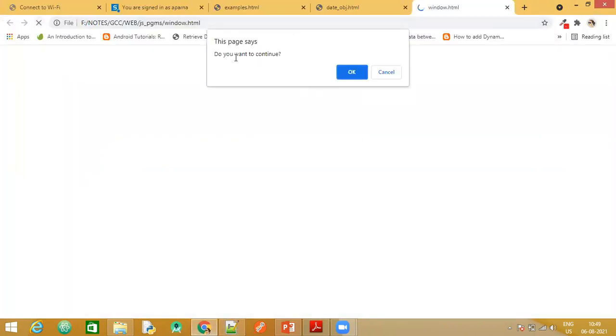So now you can see it is asking, do you want to continue? I have two options here based on what the user clicks, right? The respective following actions or processing can be done. Now, since we do not have any code here, this is just a simple demonstration. Whether I click OK or whether I click cancel will not make any difference.